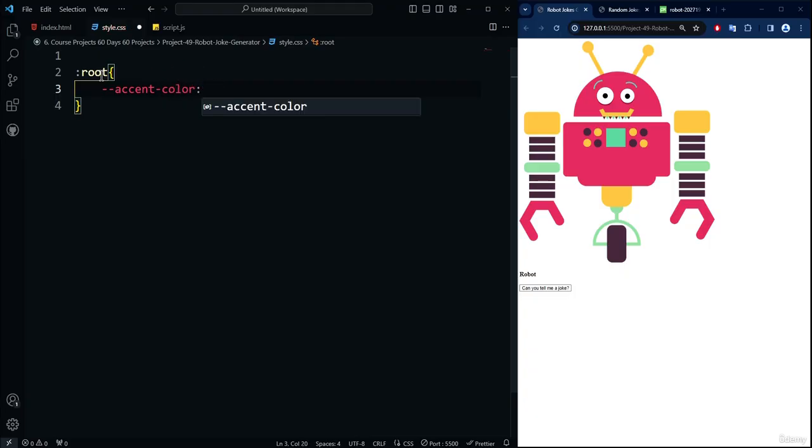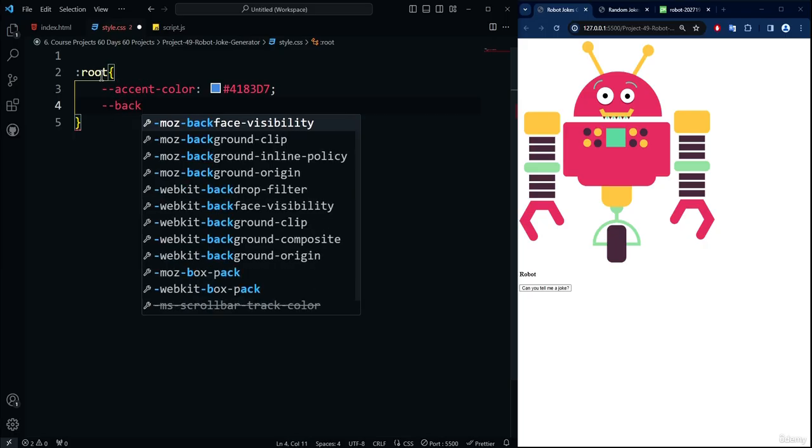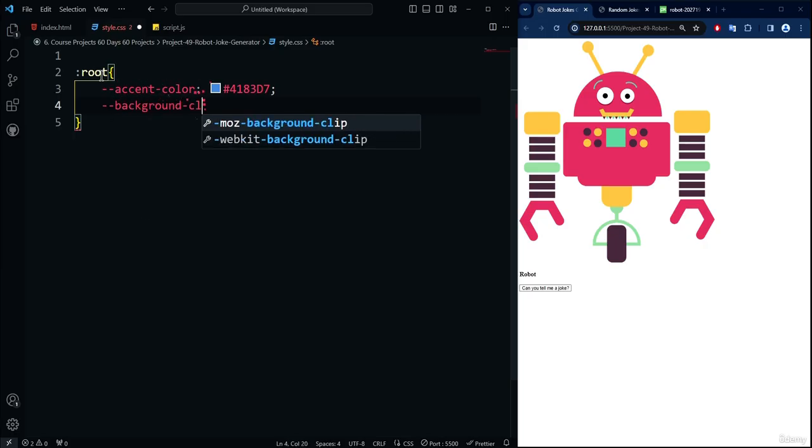I will be using this particular color to give a robotic blue. For that, I will be using 4183D7. So this will be the color for the accent color. Alright. And then I need another color, which is going to be the background color. Here I will be using the linear gradient function.